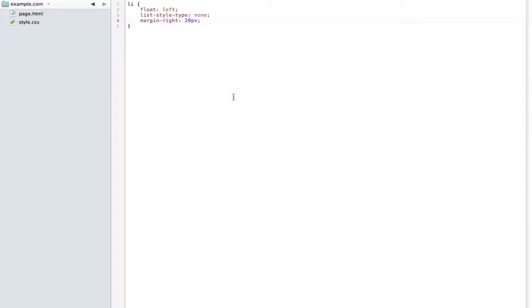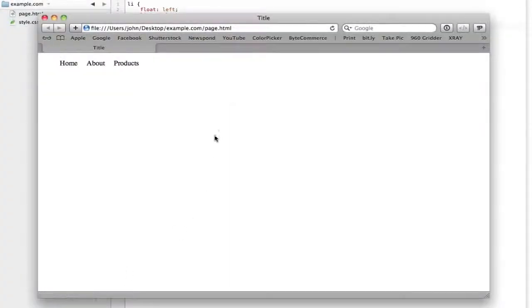So that's pretty much it for floats. They are kind of funky, so you do have to kind of play around with them to see what you want to use and what you want to get. But after a while, they're just like second nature. It's really easy to just implement on your website.